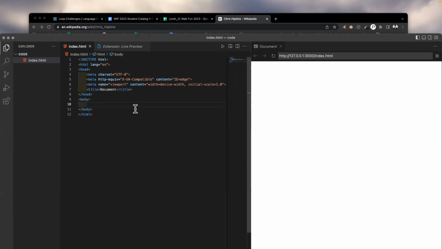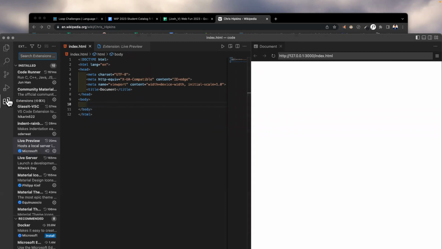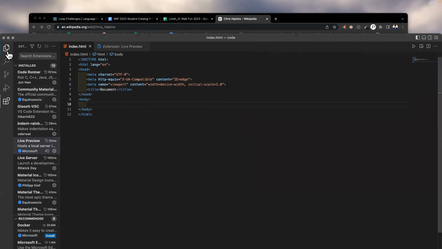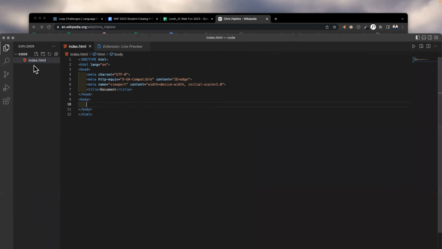We'll be using this in later demonstrations, but this is just a cool tool. It's called Live Preview. So thank you, Christian, for that. And what I want to show today is how to use JavaScript with HTML. So if at the bottom of the body tag I write a script tag, I can run JavaScript inside here.